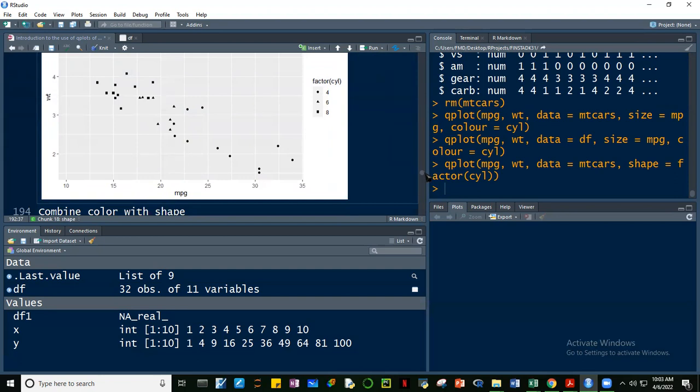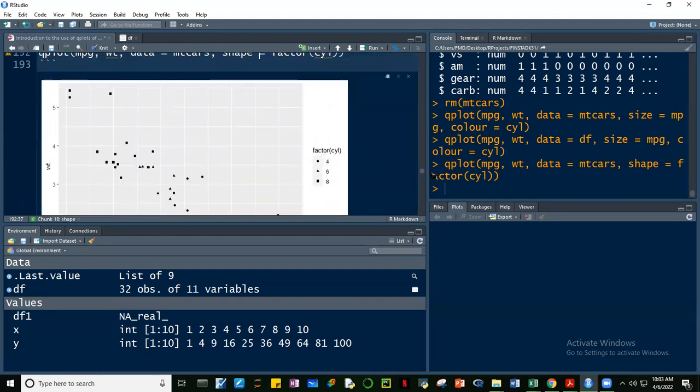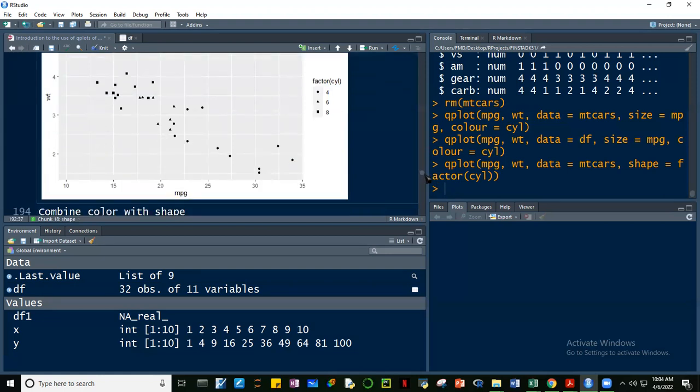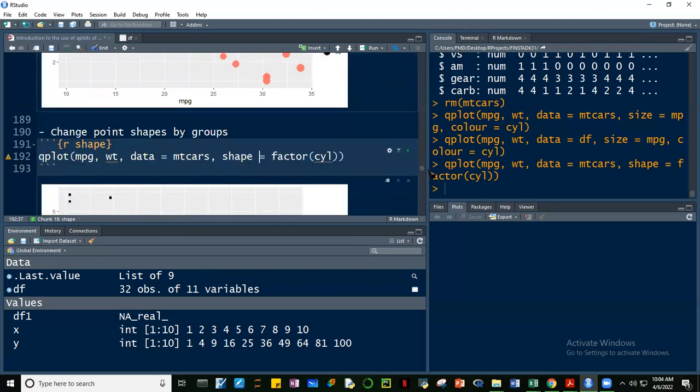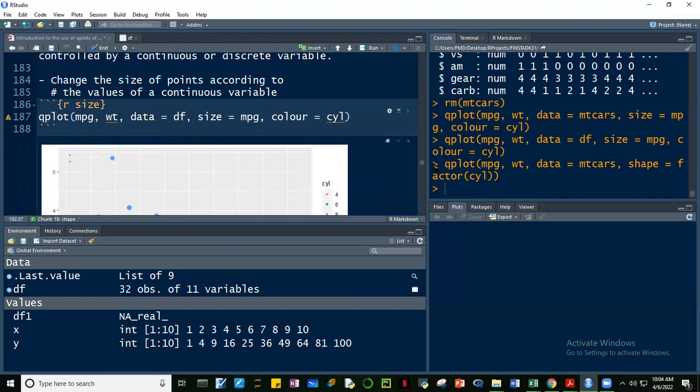Okay, so nakita natin, guys, hindi masyadong apparent. For your cylinder, yung 8-cylinder ay square, yung 6-cylinder ay triangle, and circle yung 4-cylinder.